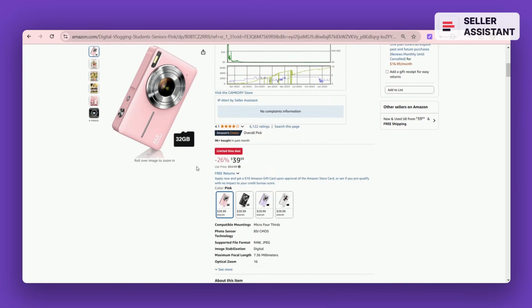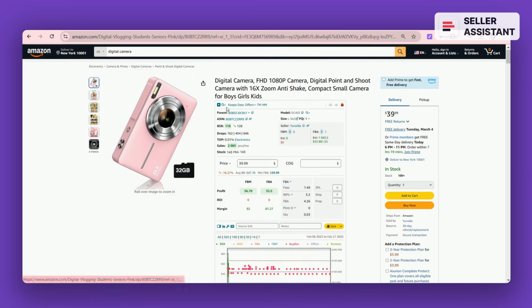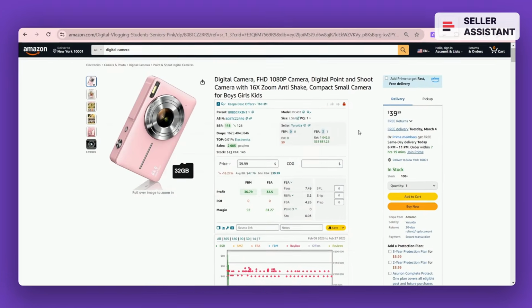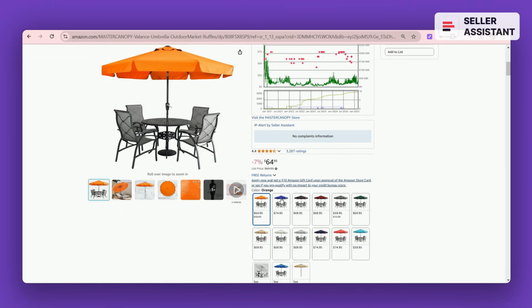Amazon variations are different attributes of the same product such as size, color, style, etc., grouped on one listing. Not all variations sell equally well. The product BSR doesn't show which one sells the best because it is calculated for the whole variation family. How to know which variation sells the best? You can see it in Seller Assistant's Variation Viewer.